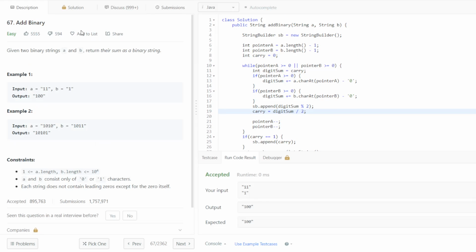So this has been the solution to the 21st problem in the Grind 75. This has been add binary.